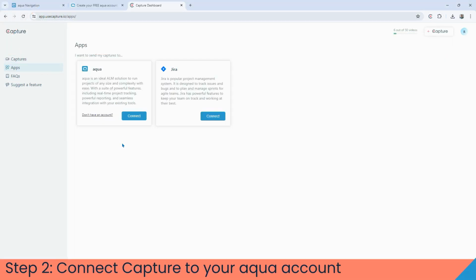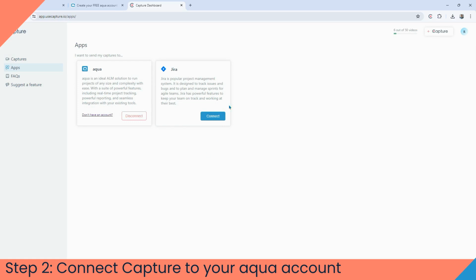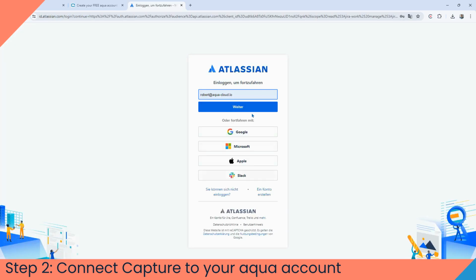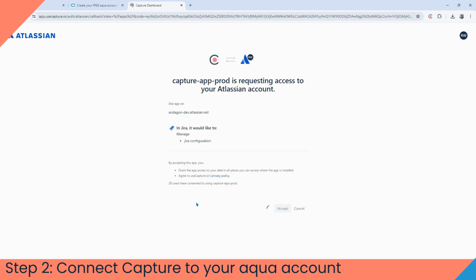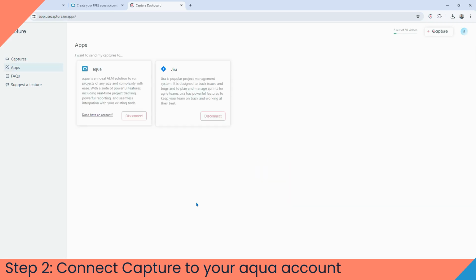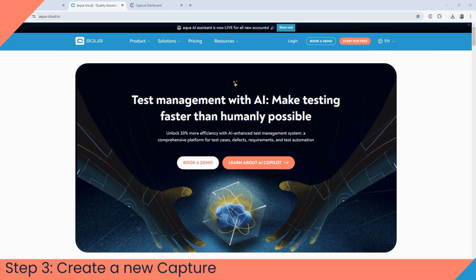Once installed, connect Capture to your Aqua account. This process takes only 10 to 15 seconds. Just enter your Aqua instance URL and click to connect. Similarly, for Jira, click Connect, log into your Atlassian account, and accept Capture's request to access your Jira environment. With the setup complete, let's create a new Capture.